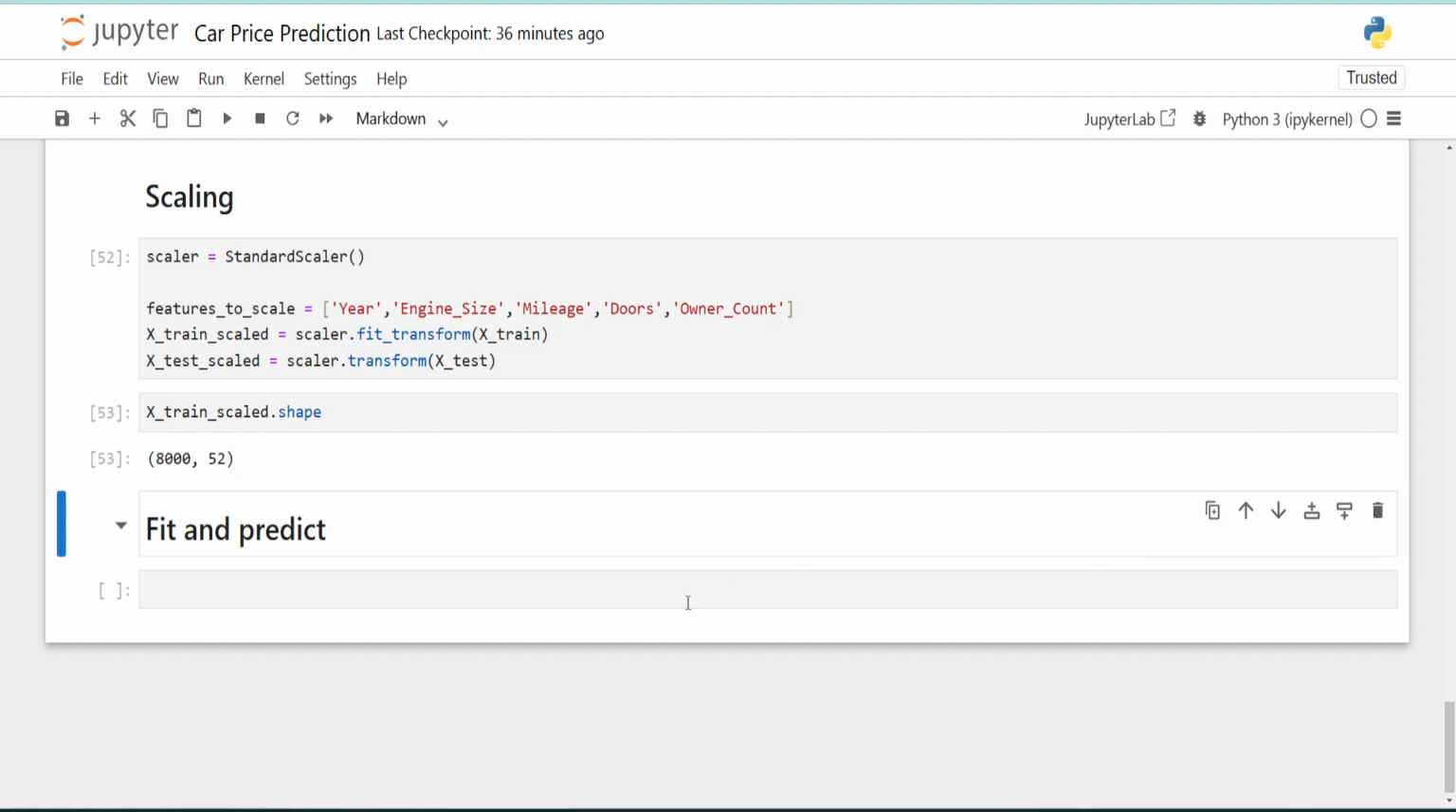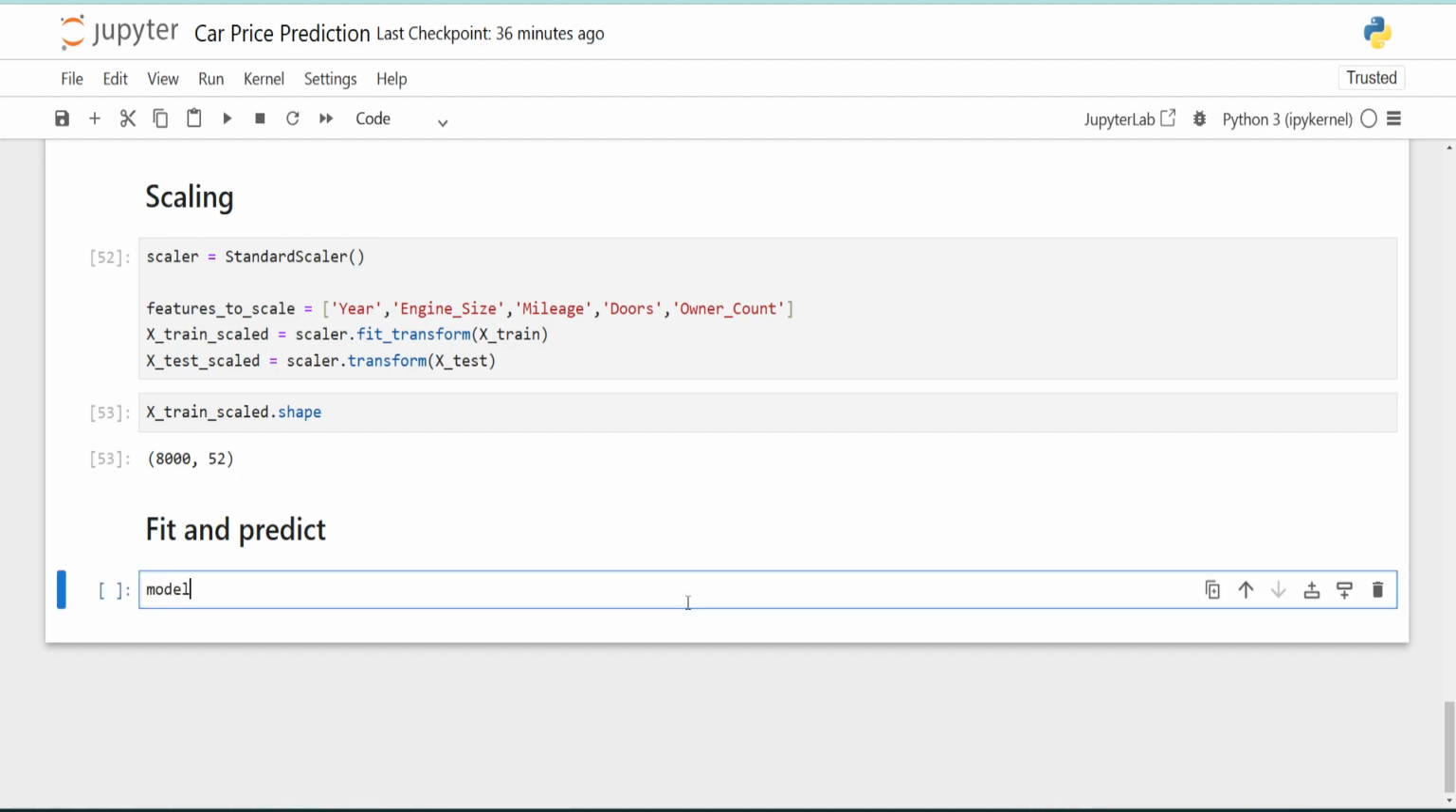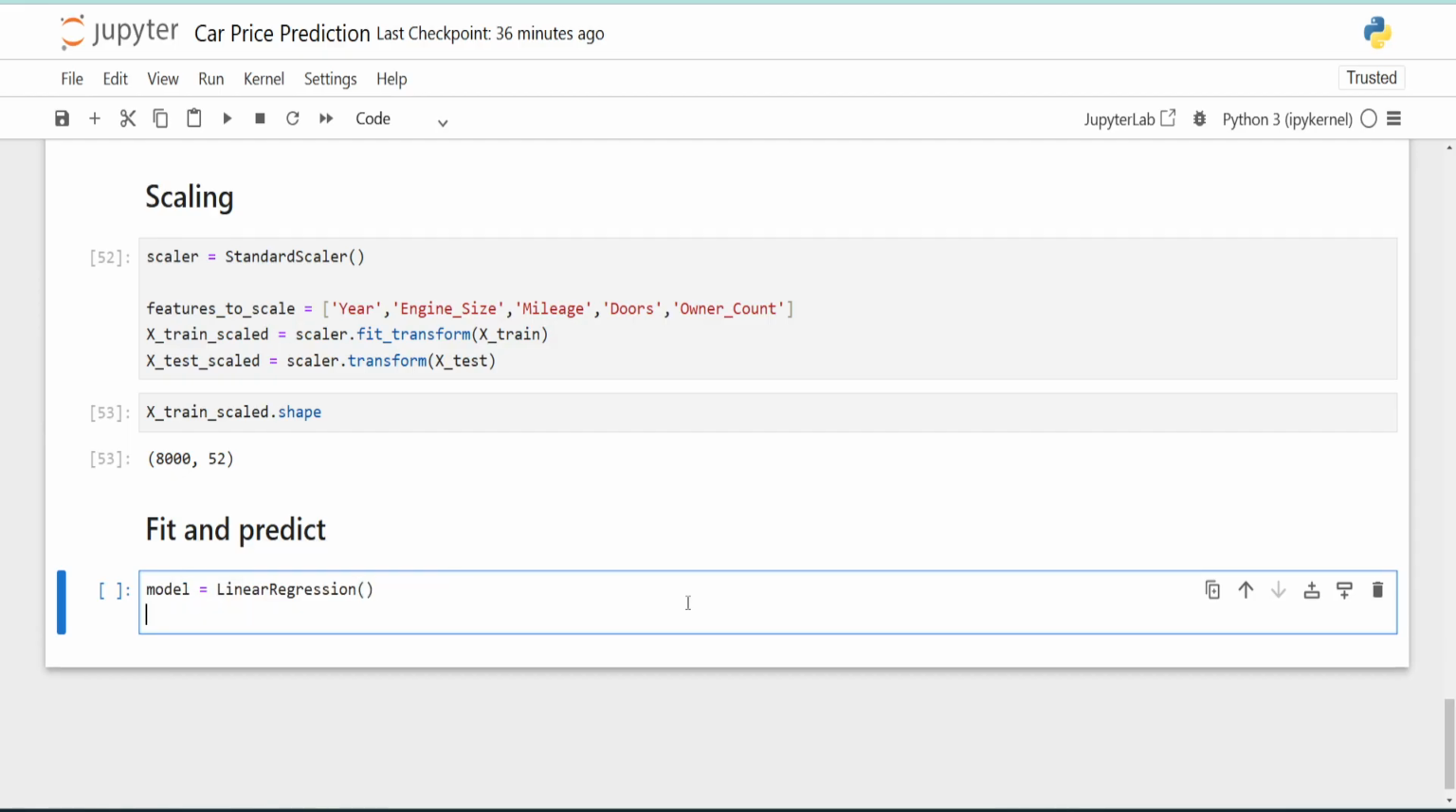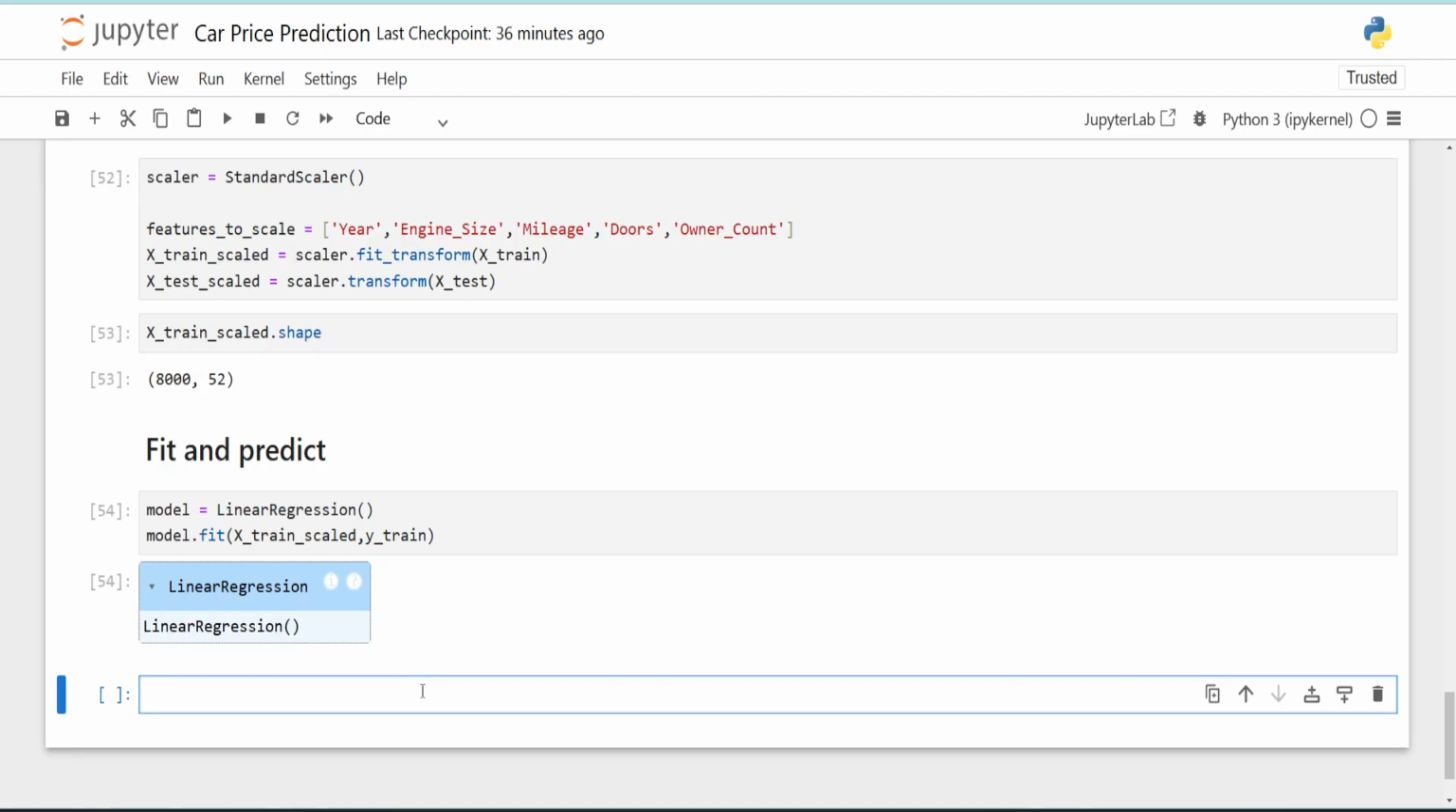Now finally the model fit and predict. Again, if you see, I've imported the linear regression there, and then model.fit. What are we trying to fit? The X_train_scaled, comma y_train, which are my labels or target values. So that has fit.